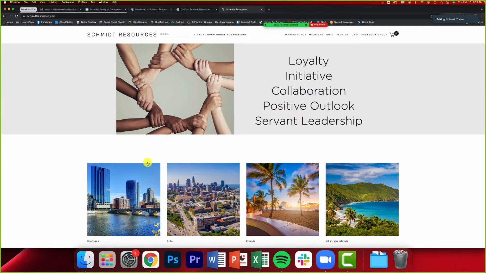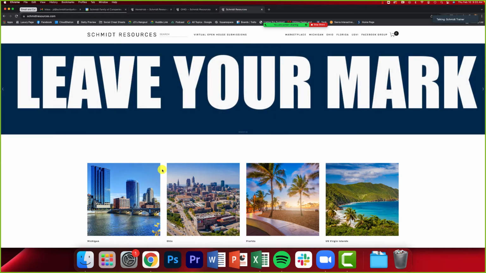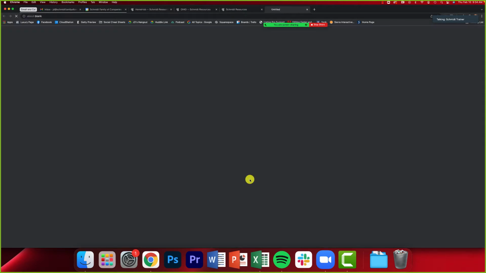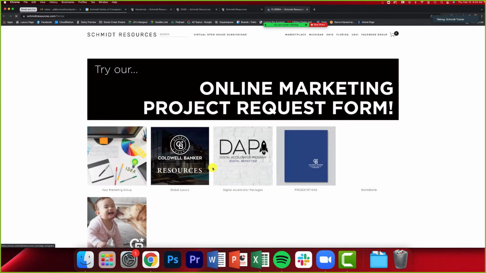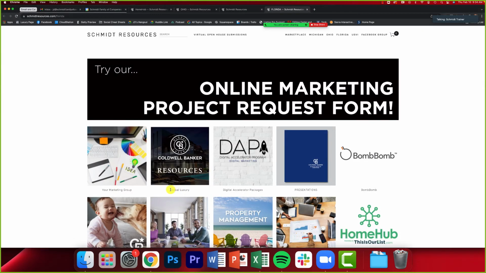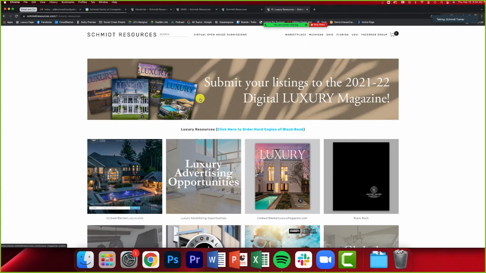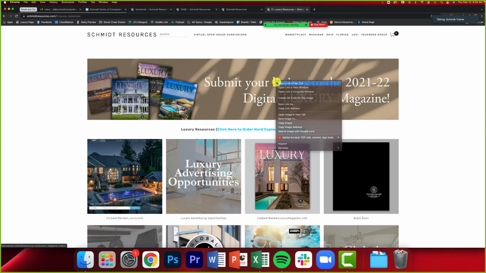Then the second thing, I added a second one out of the 3 that I put on the email. I also wanted to talk about the luxury magazine form. So if you navigate to any of your regions, again, we're going to click on Florida this time, and click on the global luxury square in the front row. Right here, you're going to see another big banner. We try to make these things as easy as possible to submit your listings to the 21-22 Digital Luxury Magazine.